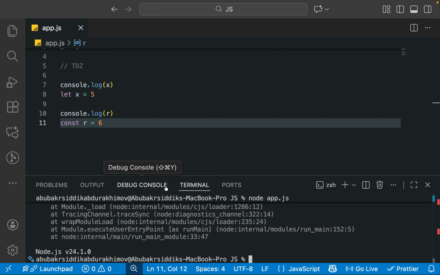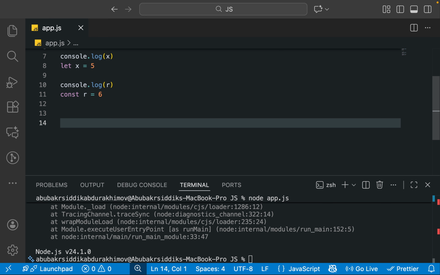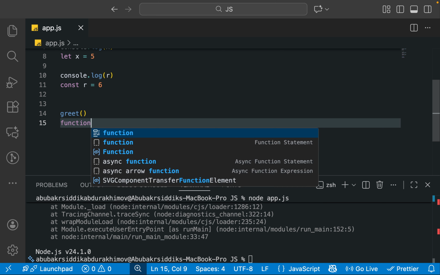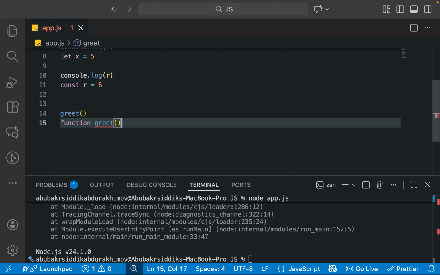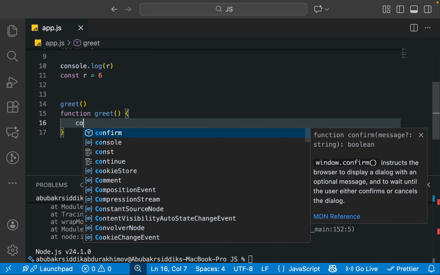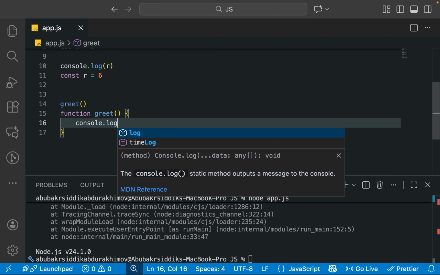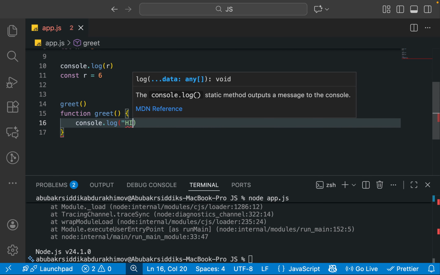Now let's talk about function hoisting. Function declarations are fully hoisted, including their body as well. That means you can do this. Let me show an example. We can call the function first, called greet, and then we can declare a function called greet, and write a console.log with the string hi.